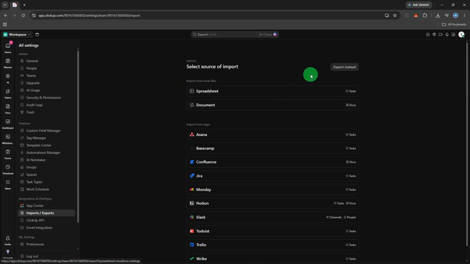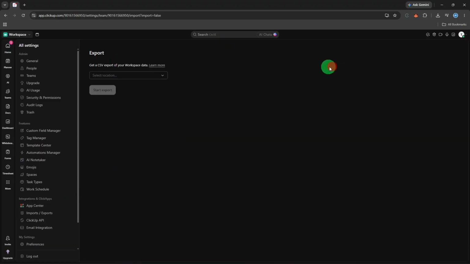Now you'll be asked to select the file, essentially the scope of what you want to export. Click on the relevant workspace or dataset you need, and once that's selected, click Start Export. ClickUp will begin preparing your file. Give it a moment to load, especially if you have a large number of tasks. The more data you have, the longer this can take, so just let it run.